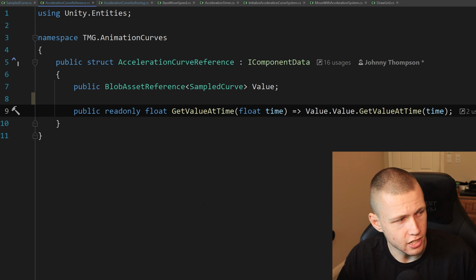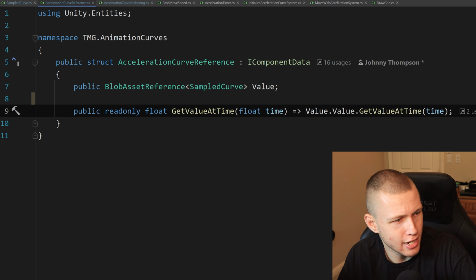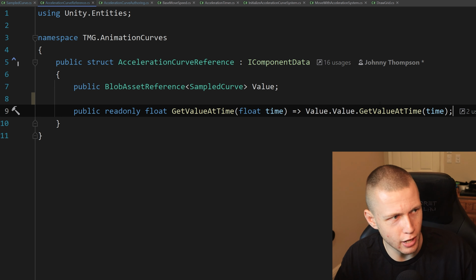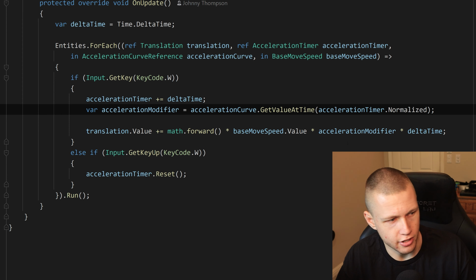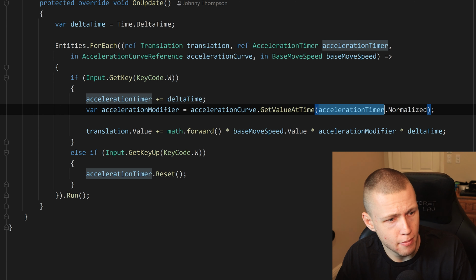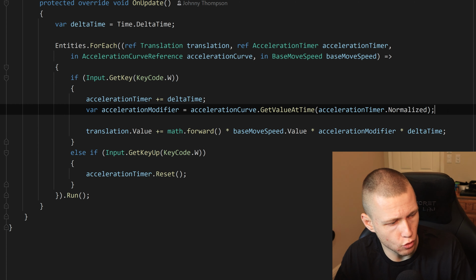Now, one way to make this even cleaner still is we'll just go onto our acceleration curve reference. I've created this public read-only float GetValueAtTime. Again, we're going to pass in the time value, and this just returns value.value.GetValueAtTime, passing in time. So this just saves us writing this value.value a couple extra times over here in our system. So again, you can just see that we're doing this accelerationCurve.GetValueAtTime. Again, this acceleration curve is that blob asset reference, the acceleration curve reference. So again, we can just call our GetValueAtTime, passing in our normalized time right there.